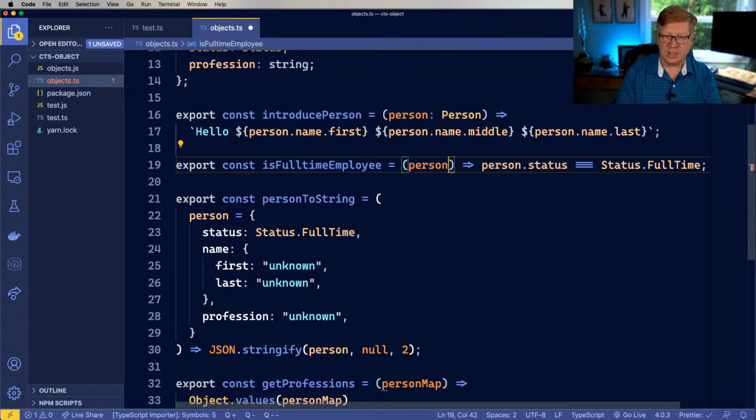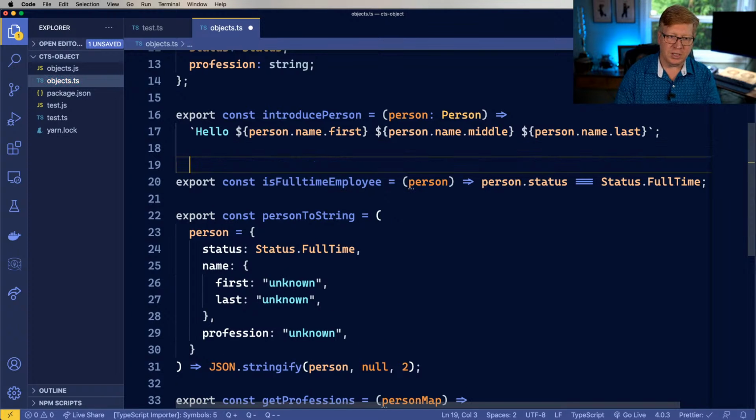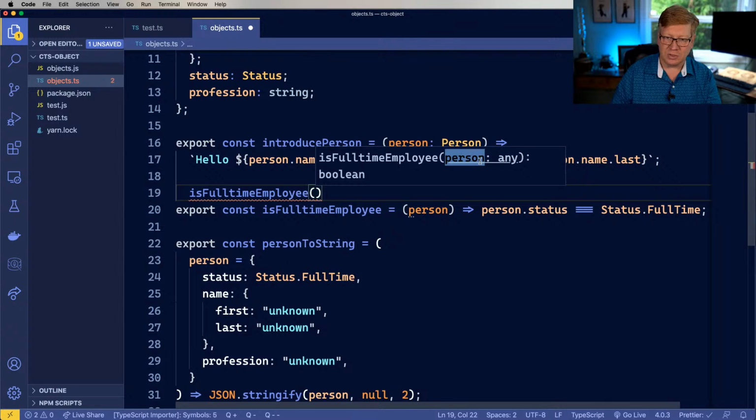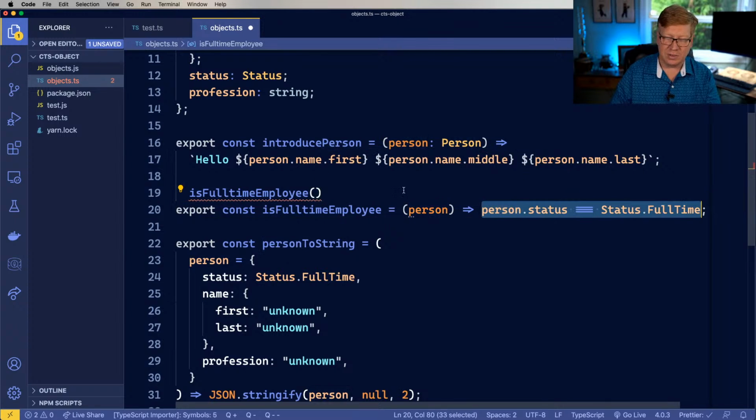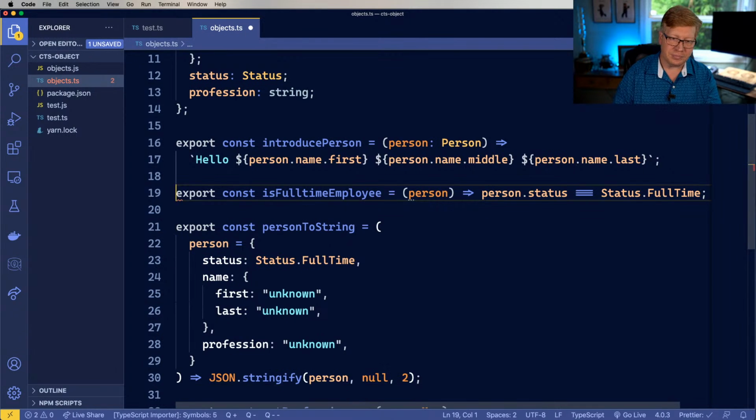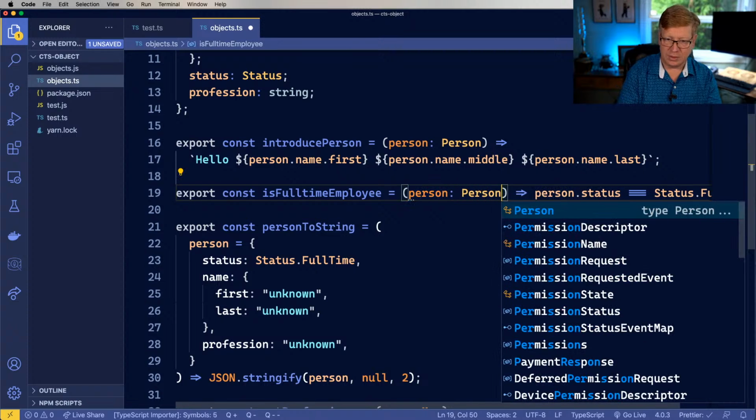Okay, so again, this one is full-time employee. It doesn't know the input, so it's still any person, but it returns a Boolean because the output of this expression is always going to be a Boolean. So we can type that one as well.